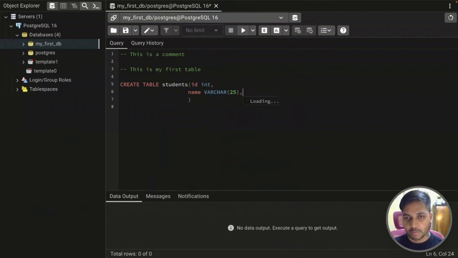Now I can give one more comma, go to the next line, and enter one more column if I want. So now let's say email id. Whatever the column name is, it should start with an alphabet, not numbers. So you cannot say something like 01, you cannot do that. It has to start with text. So for email id, I want the data type to be varchar, so it's going to be varchar again, 25. So that's going to be the email id.